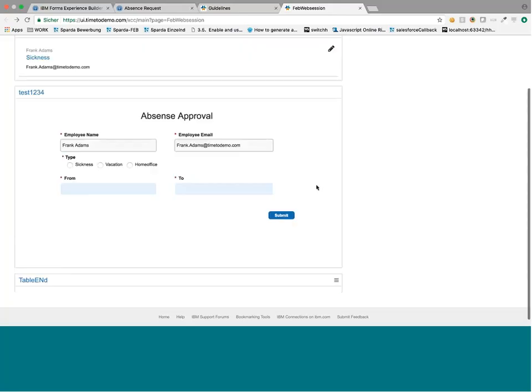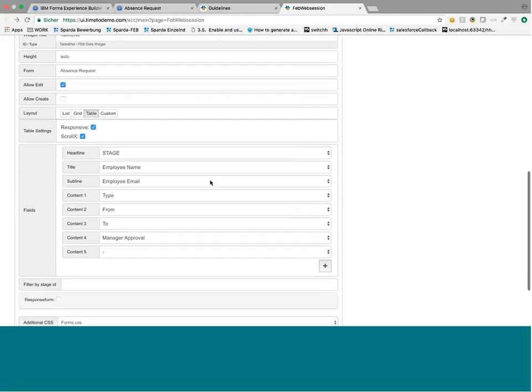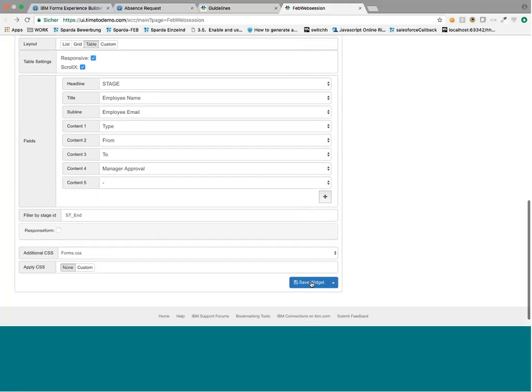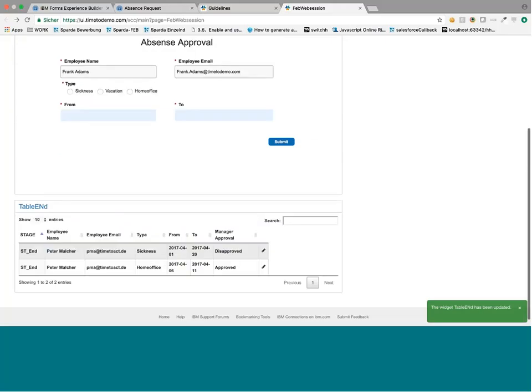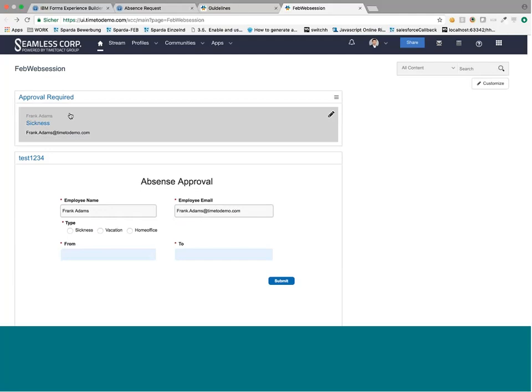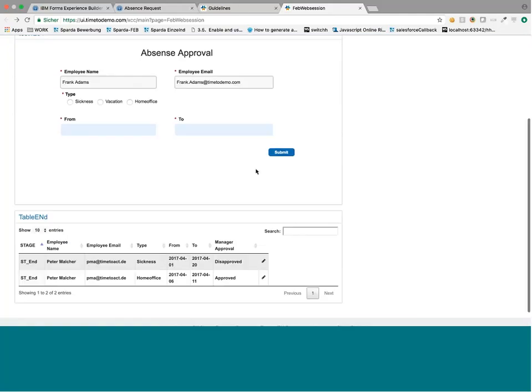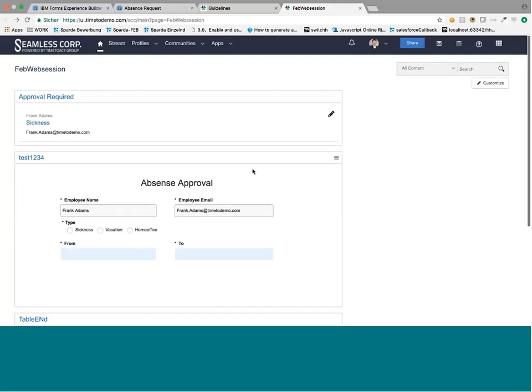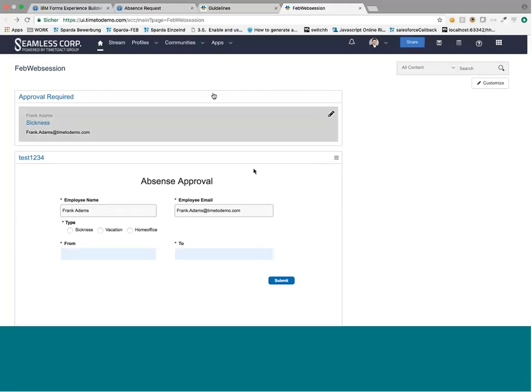But now I add the filter here, st_end, and only the approved or disapproved records will be shown, and which have approval required will be shown here. Okay. This is it for now for the integration. Now I will show you some of our use cases.